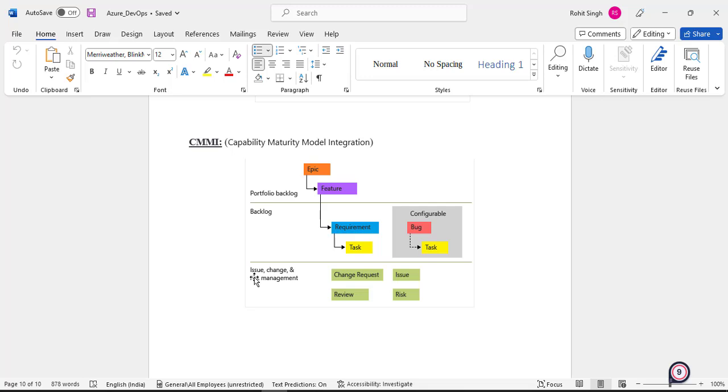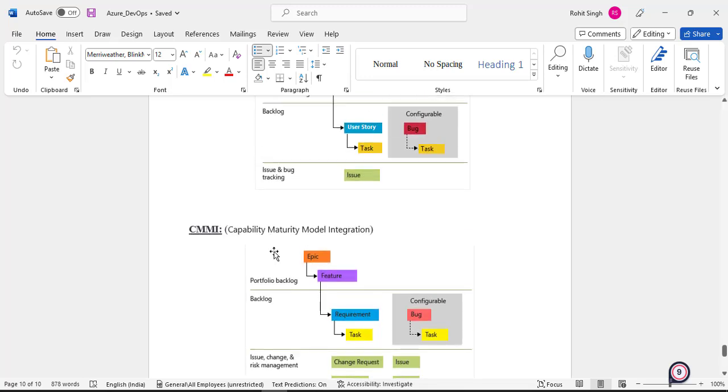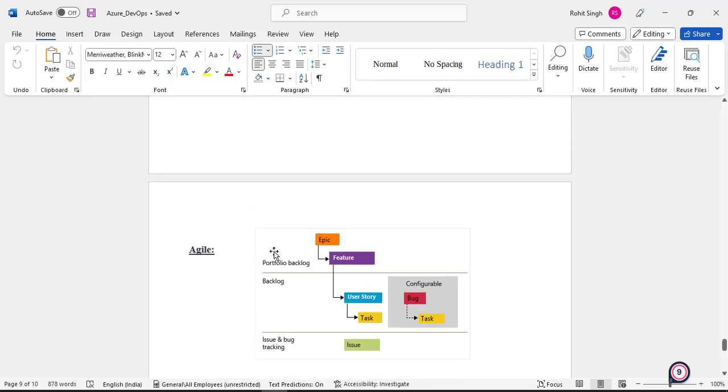Now why do we need to know all this? Firstly, this is good-to-know knowledge. Secondly, if you are working on a small project, just imagine, and there is no Scrum Master, then most of the time they will reach out to DevOps engineers to do work item management also.